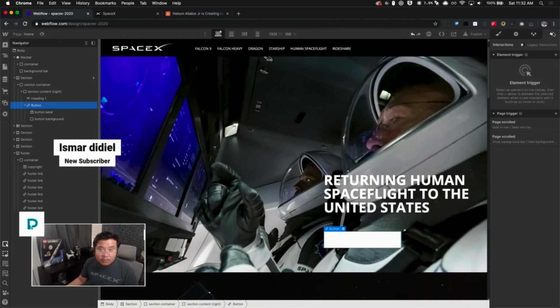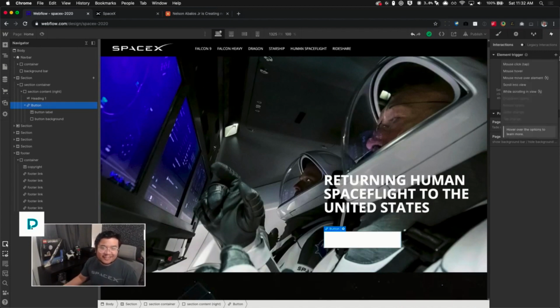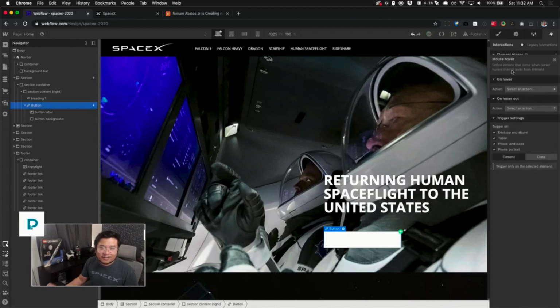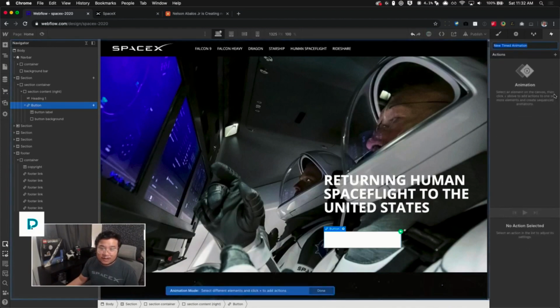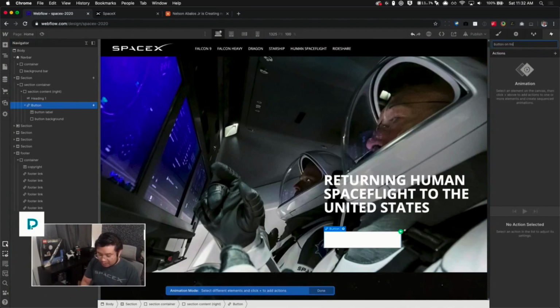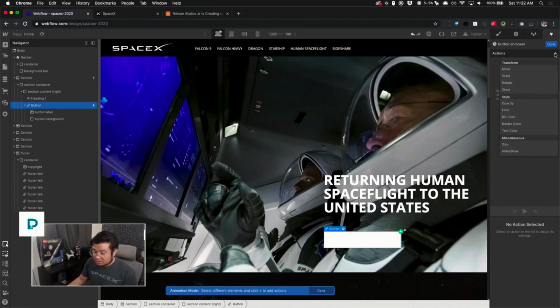Let's go to the lightning bolt, and hopefully there's no lightning on the launch at LC-39A. All right, so element trigger, mouse hover, on hover, start animation. We're going to call this button on hover. Action. 50 minutes to go. Oh my god.